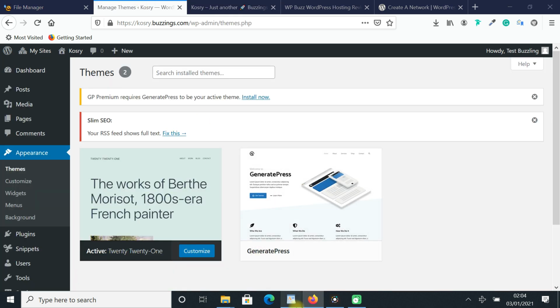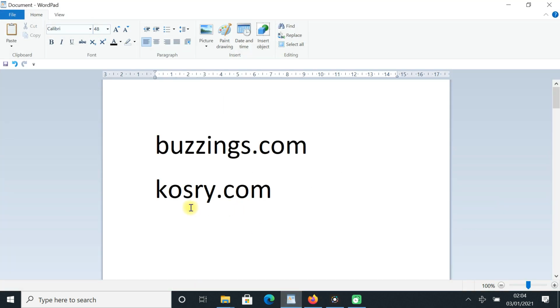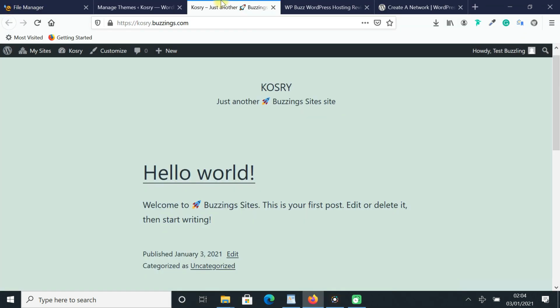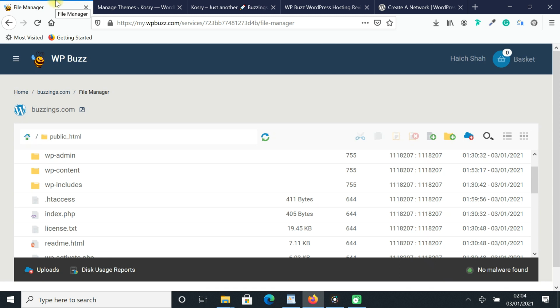But the question here is, how are we going to map codetree.com so that when someone types in the domain, it doesn't show codetree.buzzings.com, instead it shows this website. Now this is what I'm going to teach you right now. I'm going to show you.